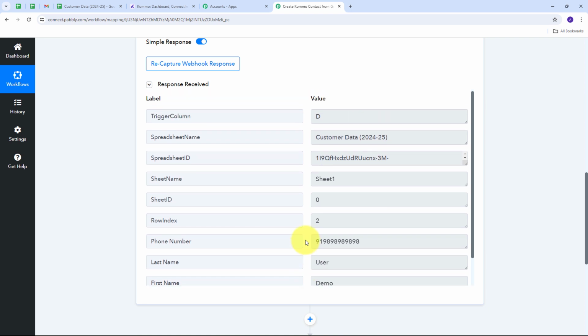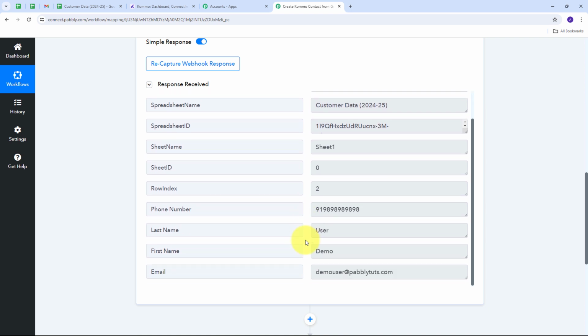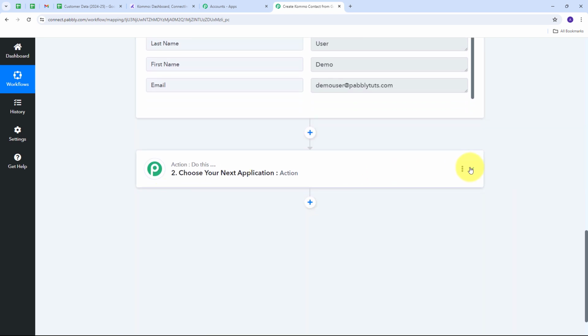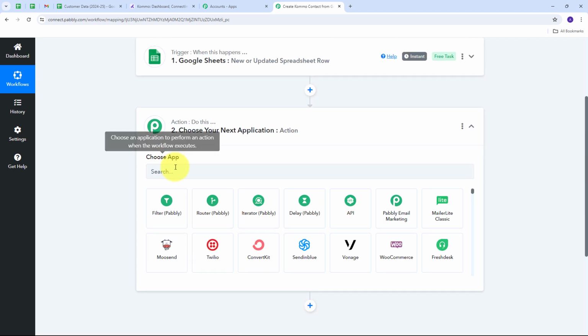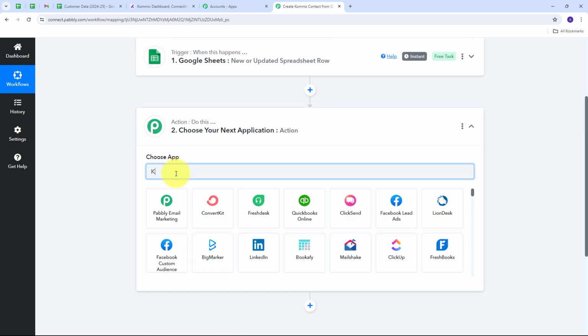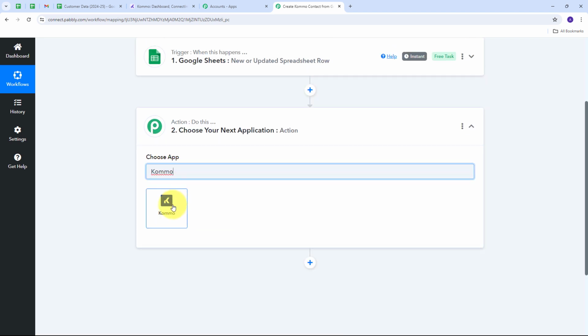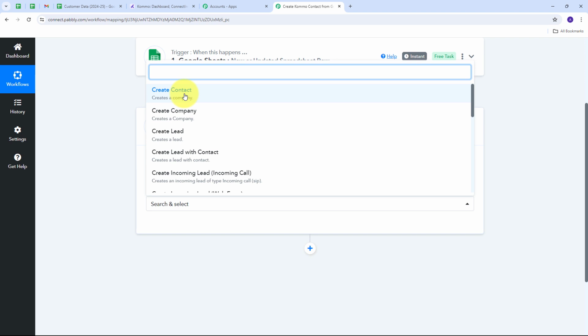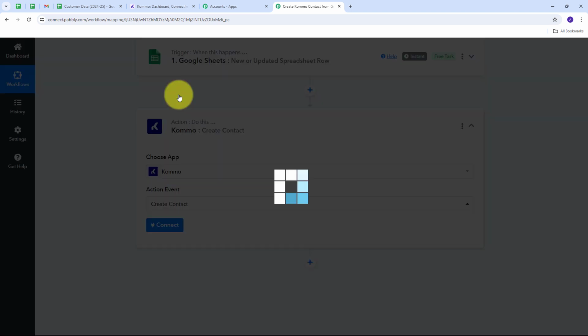So here I have received all these details of my customer, and now I need to use all these details and create a new contact automatically in Kommo CRM. So for that I need to set up my actions tab. So I'm going to open this tab and here my action application is going to be Kommo. So I'm going to select that and now I need to give an action event. So I'm going to open this tab and create contact will be my action event. So I'm going to select that.